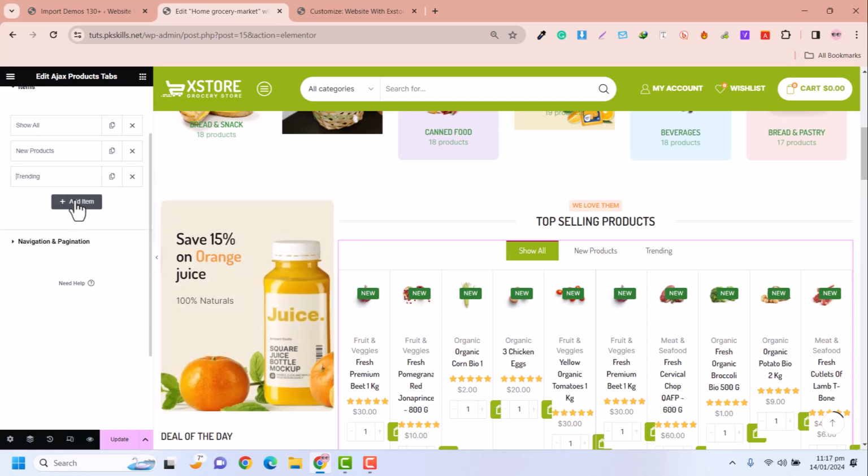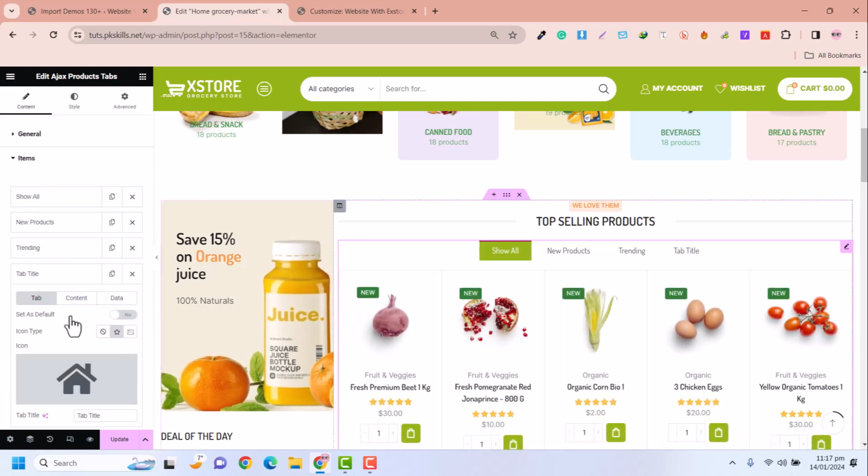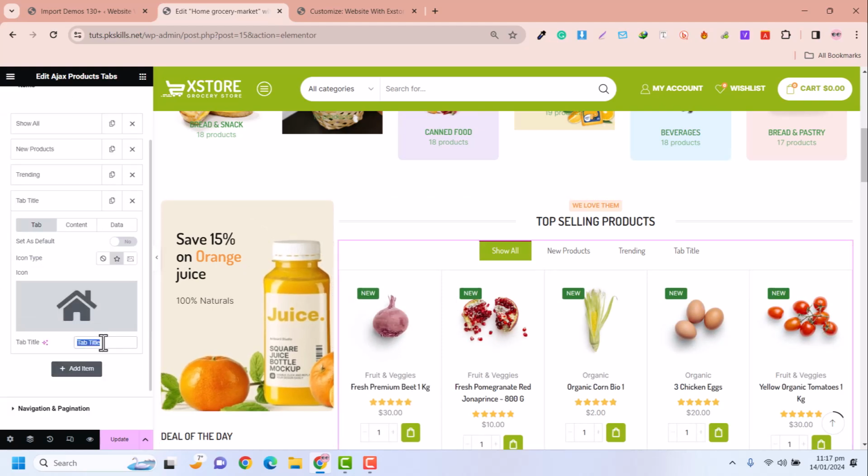So if I want to add a new section here, for example a new tab, I can just click on new tab and tab title. In the tab title I will select the fruits, for example.